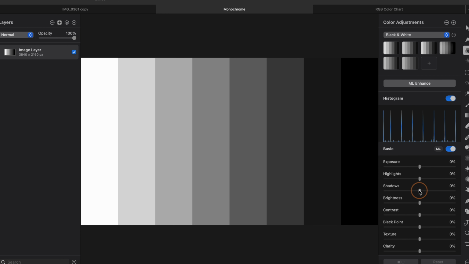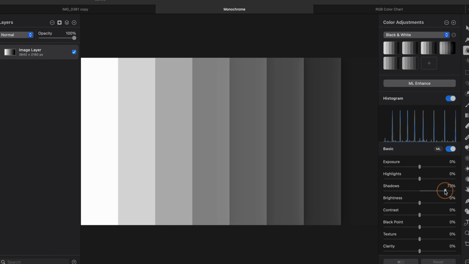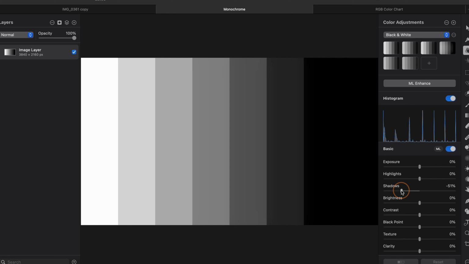Shadows, you would expect to see something similar happening. So we're moving the shadows, we're brightening the shadows, but it's not having any effect on the left-hand side. Darkening the shadows, it's drawing the mids into the black, and you see that both here and here in the histogram.